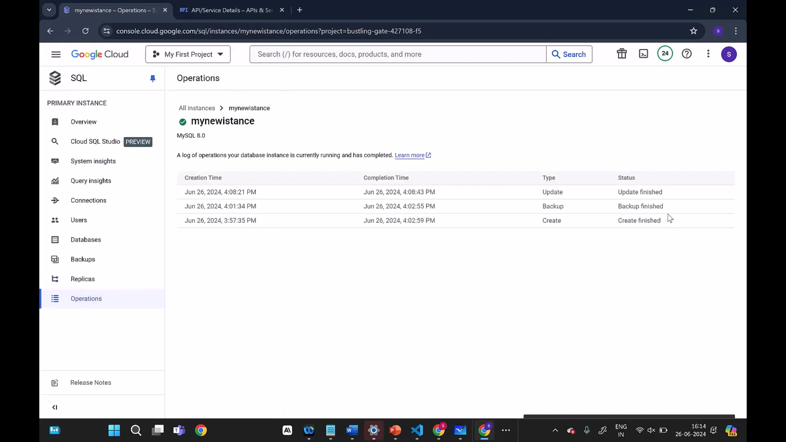Operations show what has happened: when the database is created, when the backup is finished, when the update is finished. All the operations that happen with this database, we can see here.